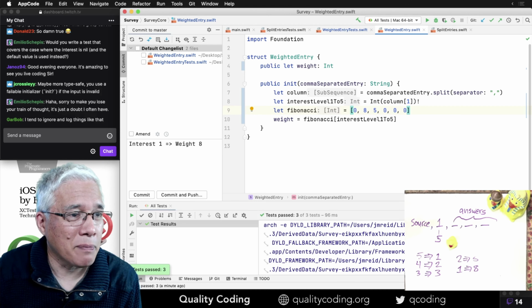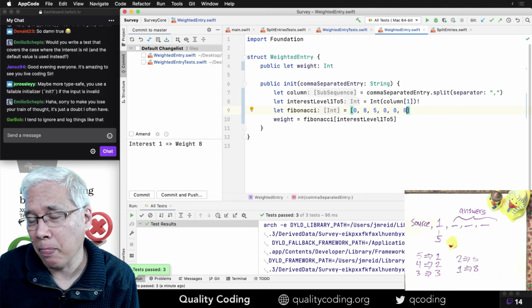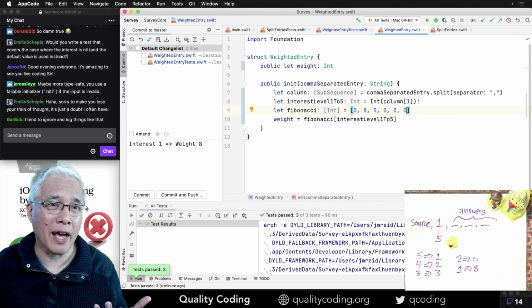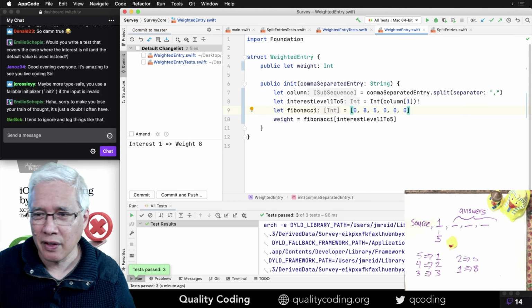Yeah, so Garbob notes that another option is to log stuff. Maybe you don't want to crash, but you do want to know when something unexpected happens and you want to log it. That's valid too. In my case, we'll keep it as is because this is not something I'm going to ship. It's actually just something I want to run once. And so now we have interest level 2 becomes weight 5, which is where we were here.